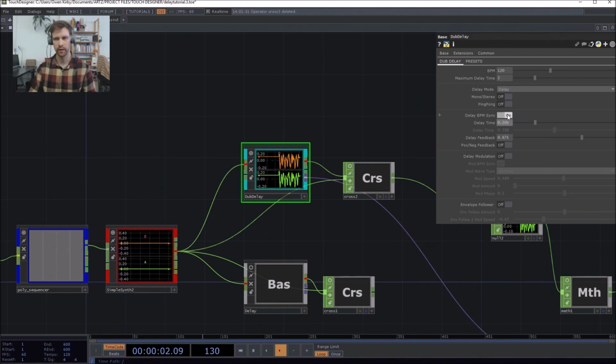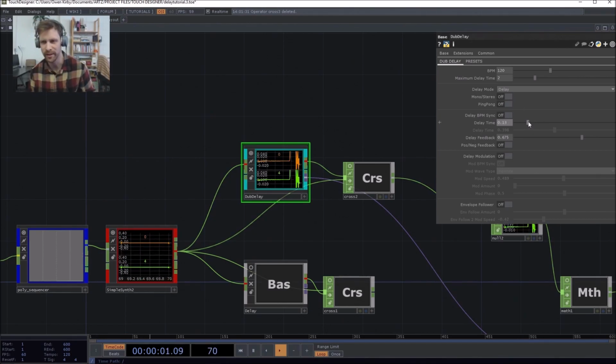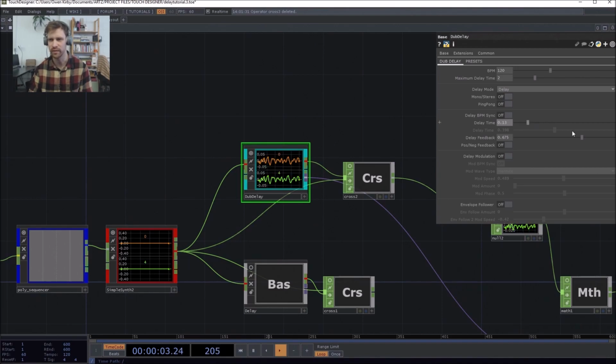Oh, what's that I hear? Woo! Variable pitch.